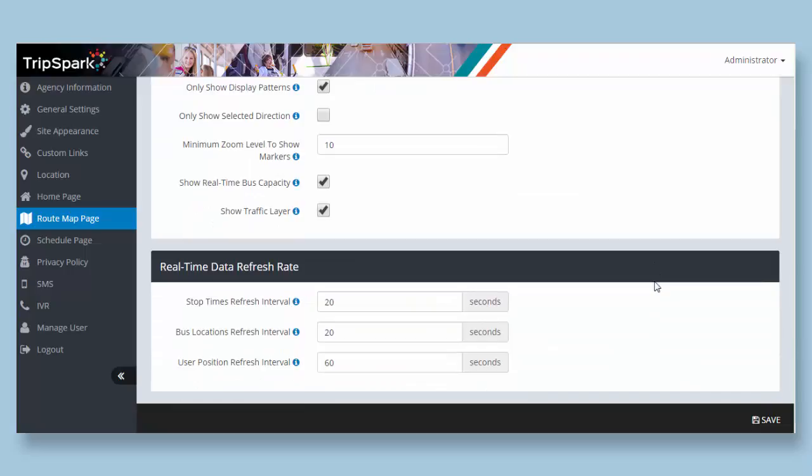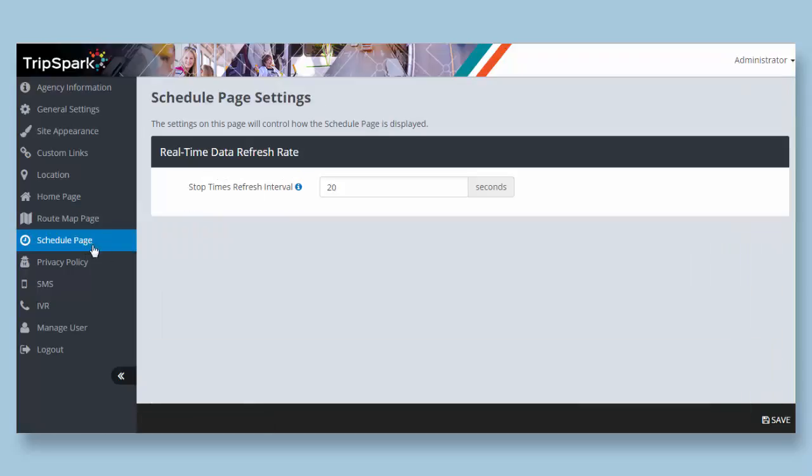Scrolling down, you'll see that I can also set the refresh rate on the map page. There's an additional field for bus location refresh interval. So in other words, how often the bus position will update on the map. Like the other 2 pages that we just looked at, I can also set the refresh interval on the schedule pages. So that was the page where we saw all the times of the buses that went past during the day and were upcoming.